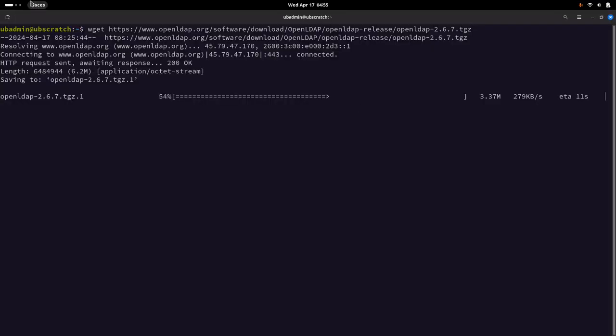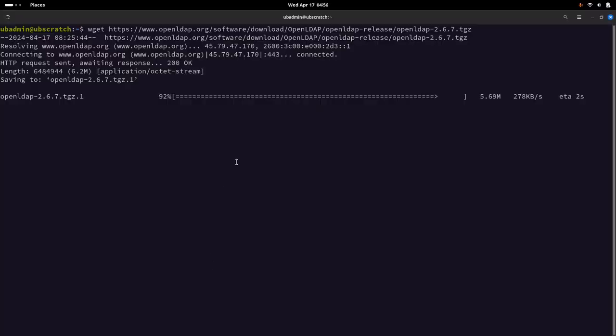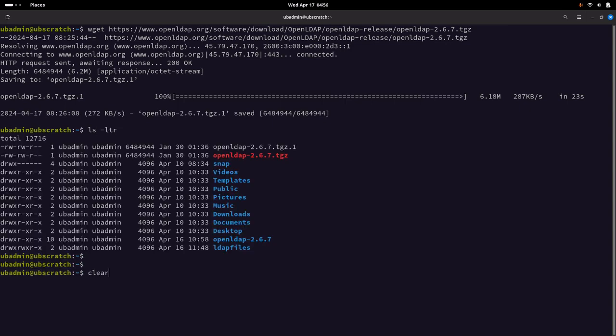And once the download is completed, the next step that we are going to do is we are going to extract our package. Okay, so the download is completed. So we have the package already. It has downloaded with another name, but that is fine. And we need to extract the package.